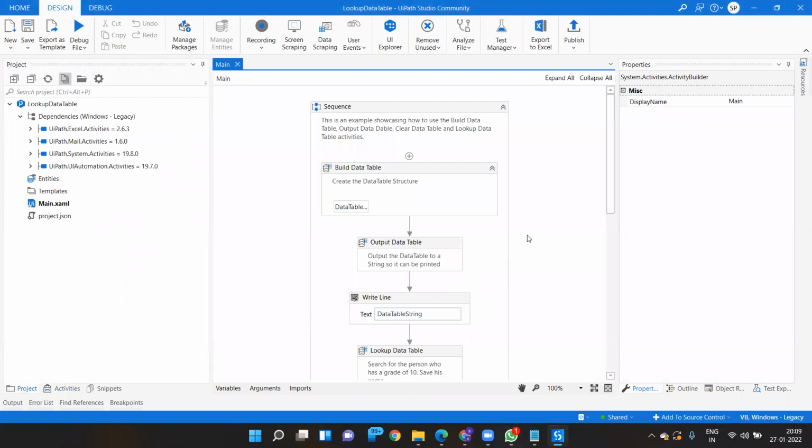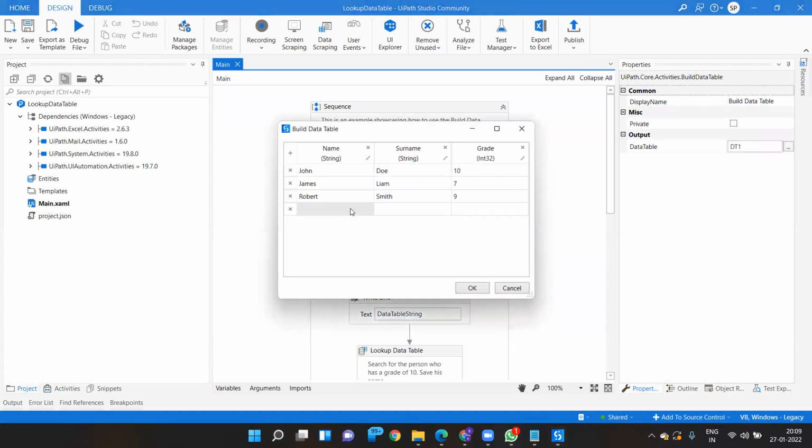So here you can build a data table. Of that data table, there is the output data table. By using this, we are just getting the data table value into the string, and then we are printing it. In the build data table, we already have a data table: James, Robert, John, and all. This is the surname, and this is the grade.